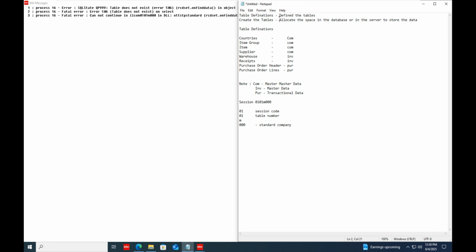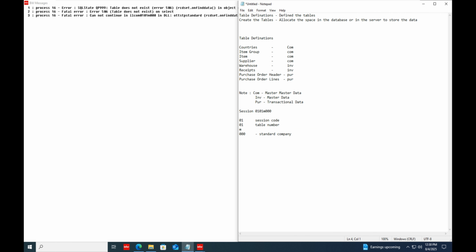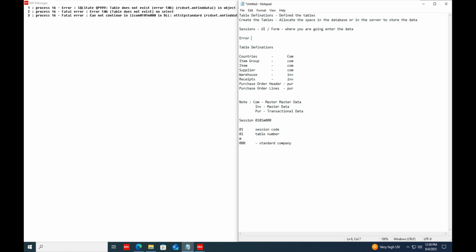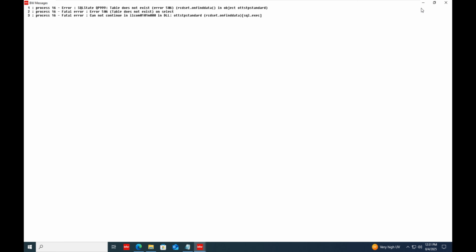Then we created the tables, and then the sessions. Sessions is nothing but your UI, or the form, where you are going to enter the data. But the error I'm facing here is that 506 table does not exist. Okay, so this is my problem.